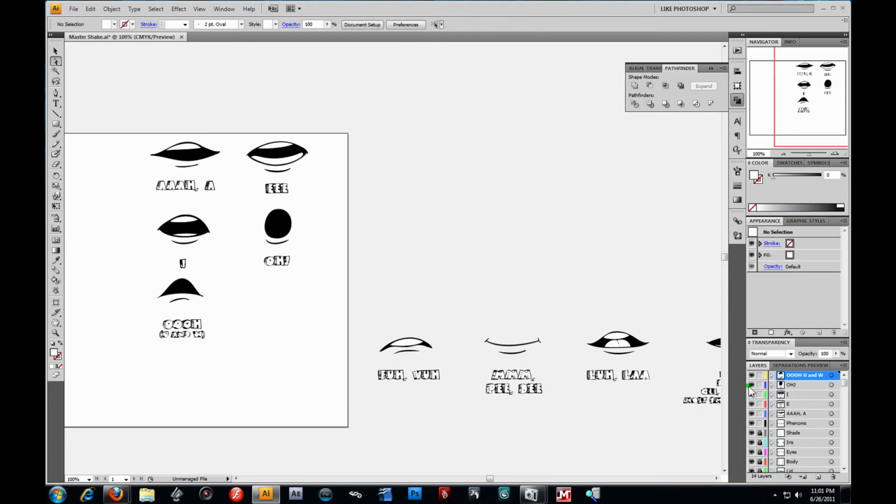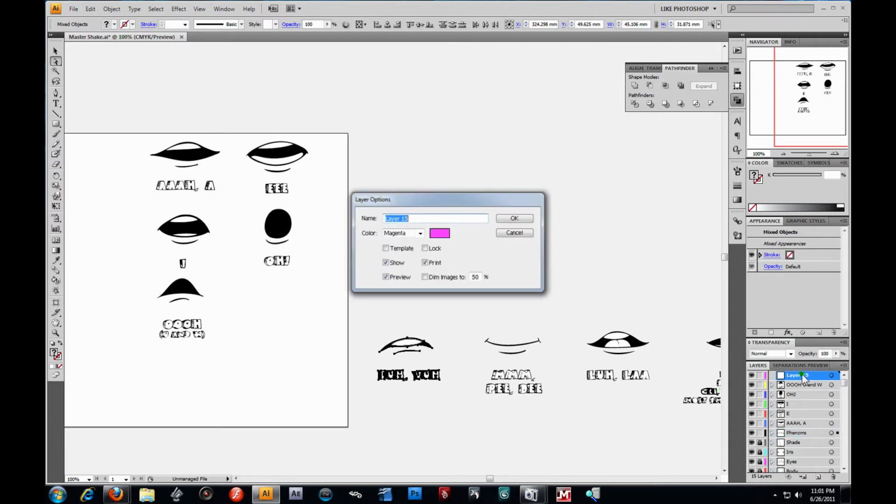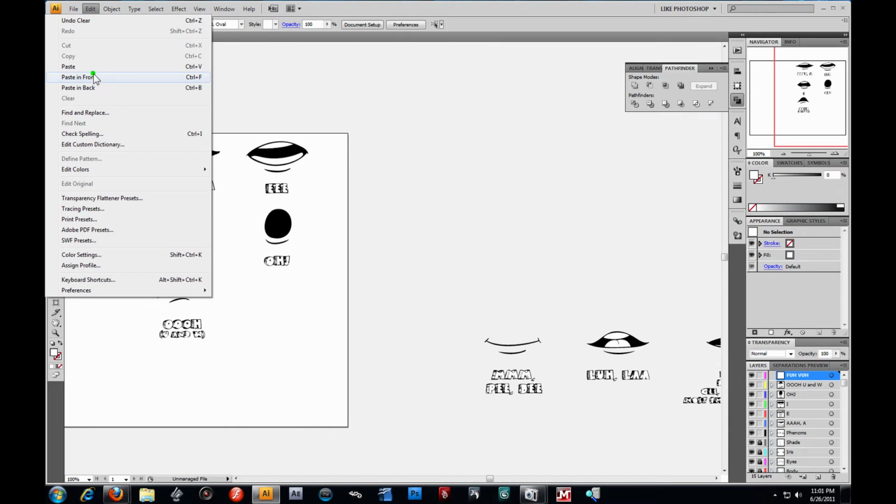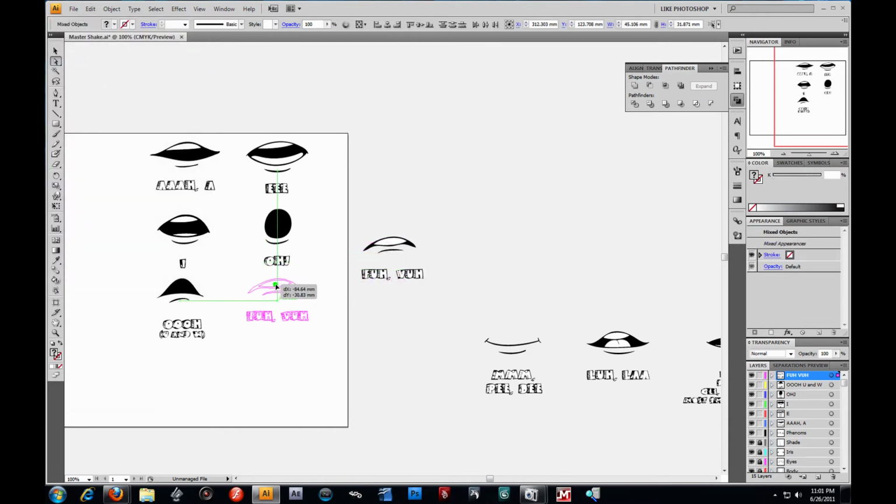Let's go ahead and add a new layer here, and we'll call it the F and the V. And so I'm going to go ahead and Control C, and we will call this the FEH and the VUH, I think. Alright, so I'll edit, copy. Let's go ahead and delete that, put this on its own layer, edit, paste. There we go, and we'll just put that right there.